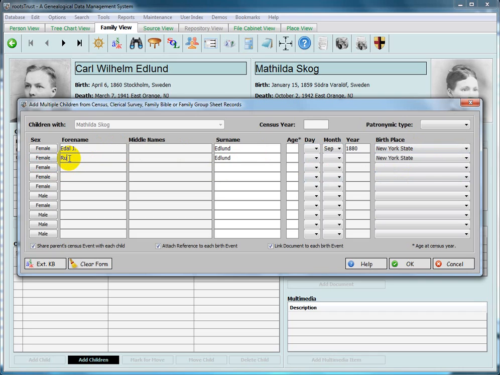Next child is Ruth E., born in August 1882. Notice that I don't have to enter the surname or the place of birth for additional births. If the other children were not born in the same place as the first one, you can change it, but it'll save you time if it's generated automatically. Okay, the third child is Esther M., born in April 1883.